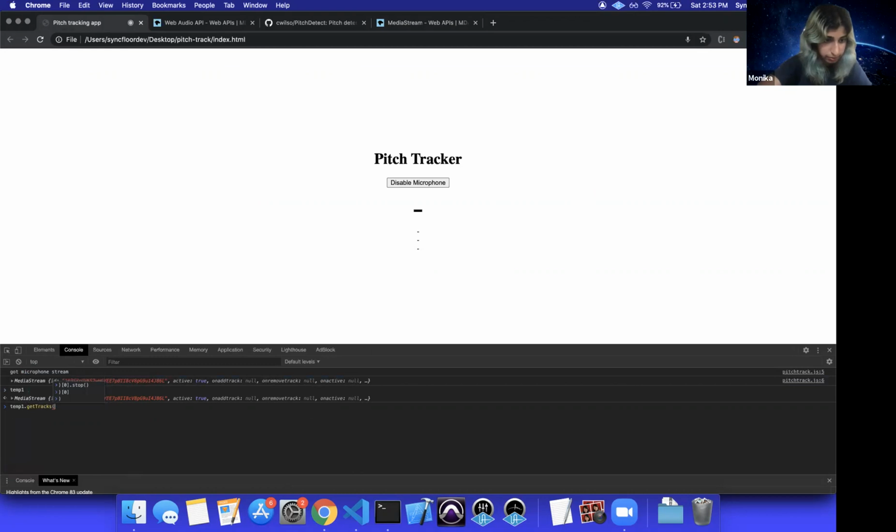temp1.getTracks. Looks like an array of media stream tracks, as the documentation said. And we've got this one media stream track object. The type is audio, has an ID, and the label is my MacBook Pro microphone built in. So now we can see this actual track object that we need to stop, right?